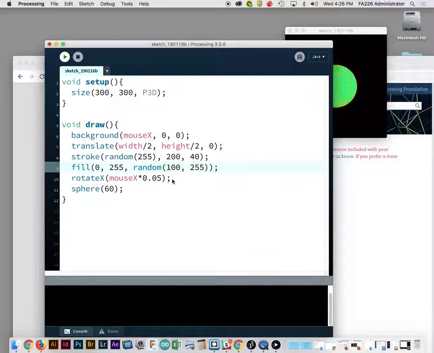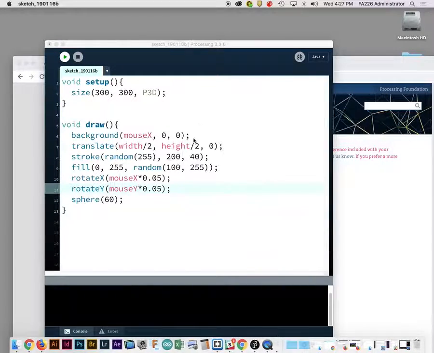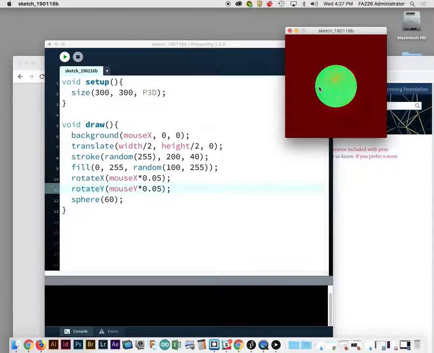Okay, so then I could do the same exact thing for rotate Y. And maybe I'll use the mouse Y value for this. All right, so now I should have this rotating along two axes. All right, so see how it's kind of following both?